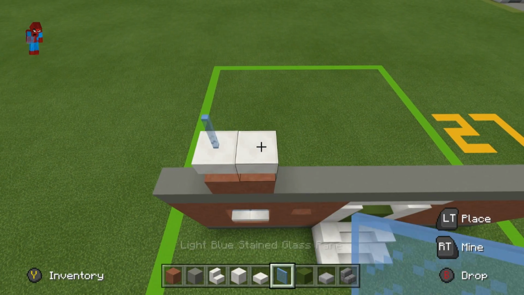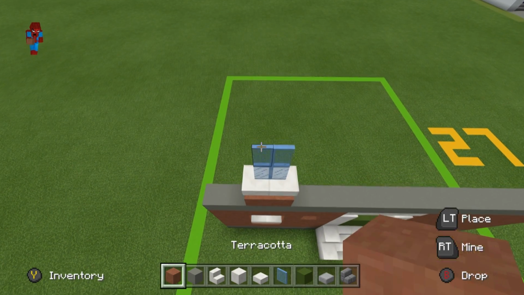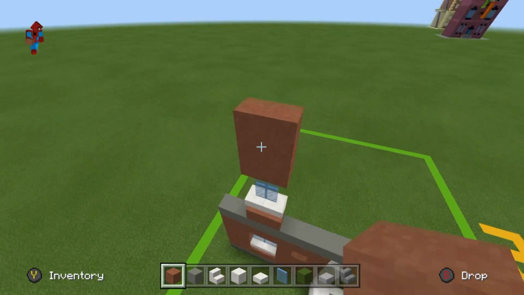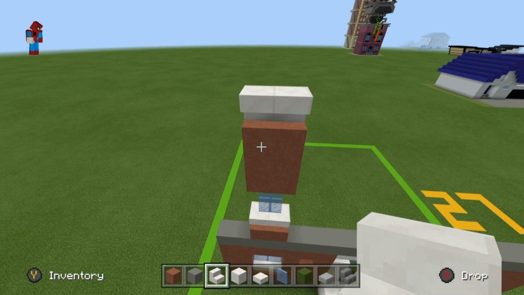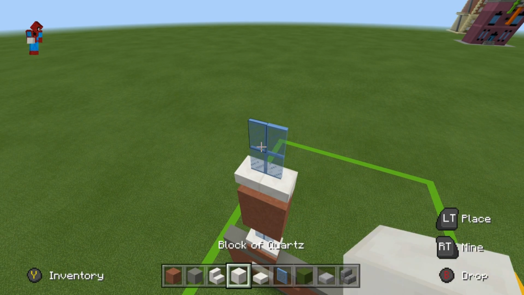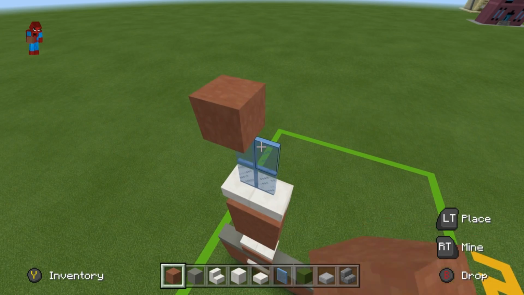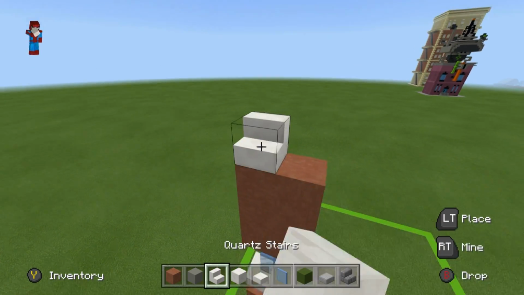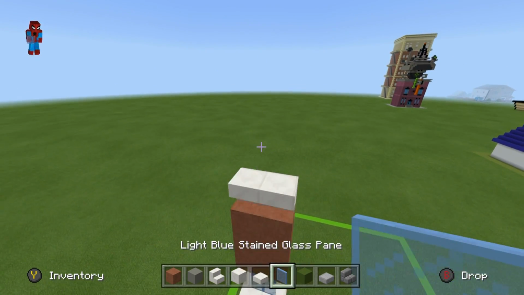2 rows of glass. 1, 2. And then 3 rows of terracotta. 1, 2, 3. And then another upside down quartz stairs row. 2 more rows of glass. 1, 2. 3 more rows of terracotta. So that would be 1, 2, 3. Upside down quartz stairs, like this, and then 2 more rows of glass.